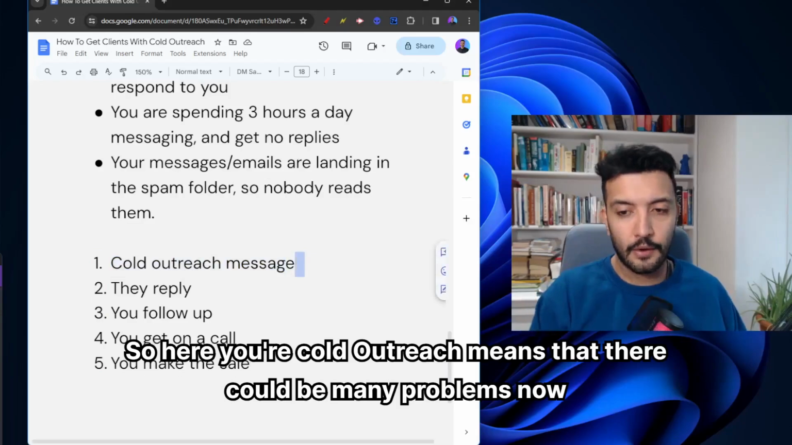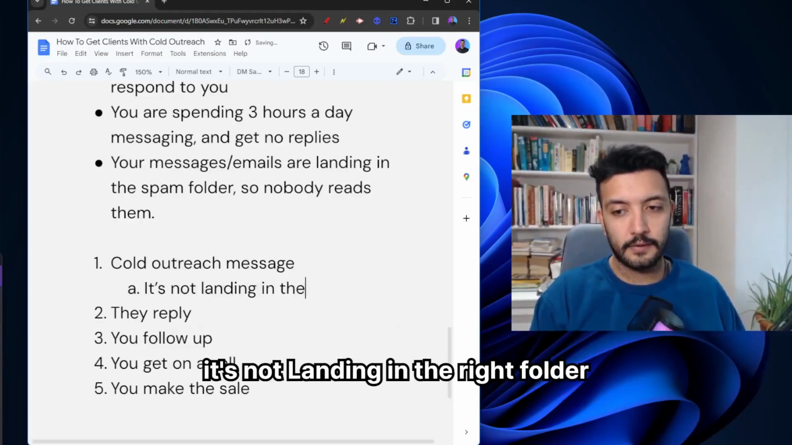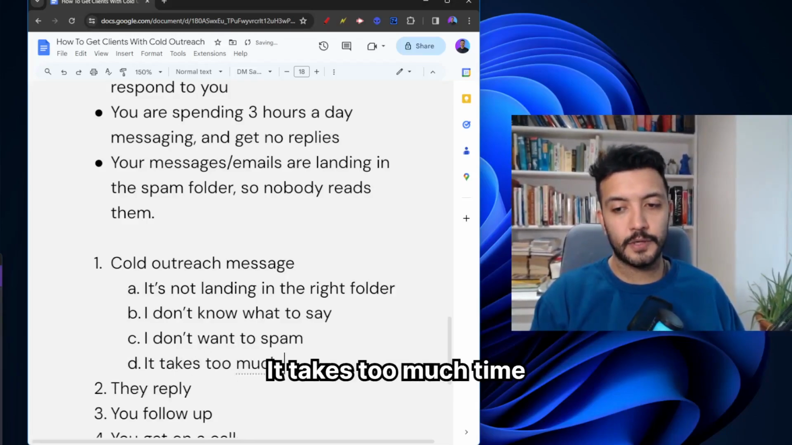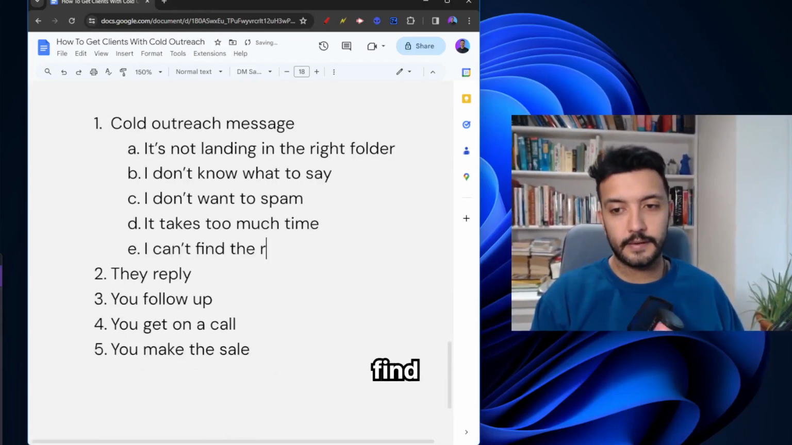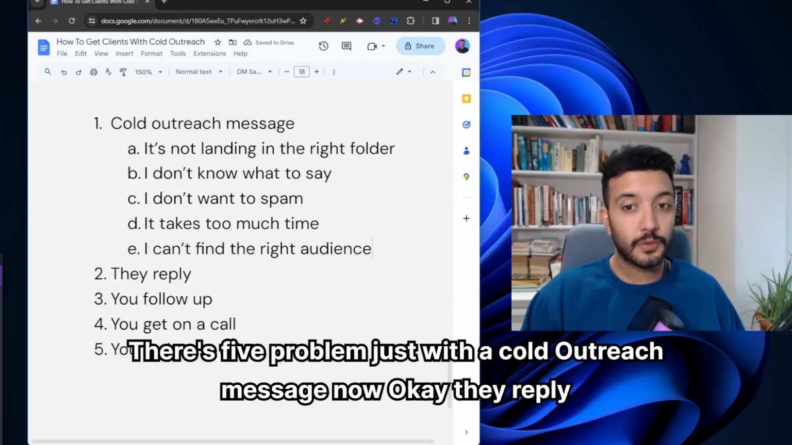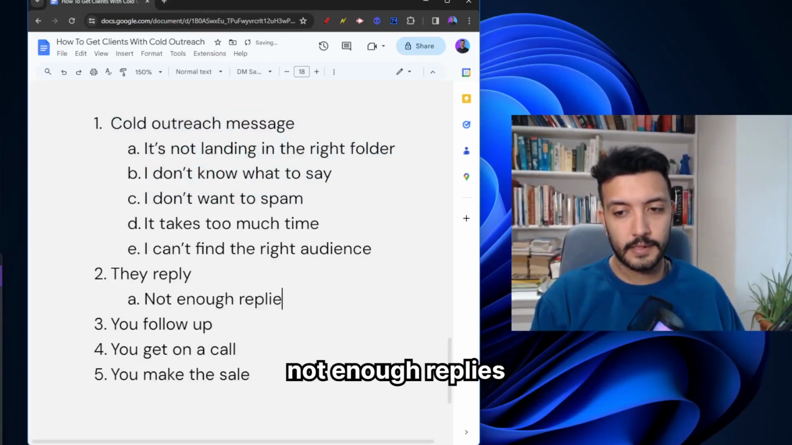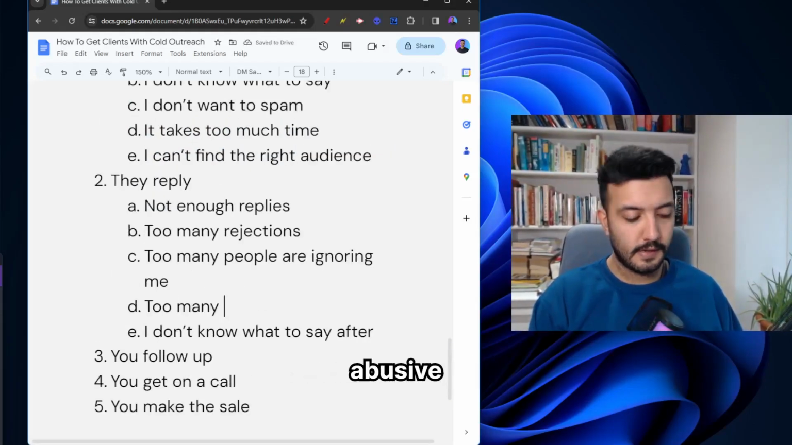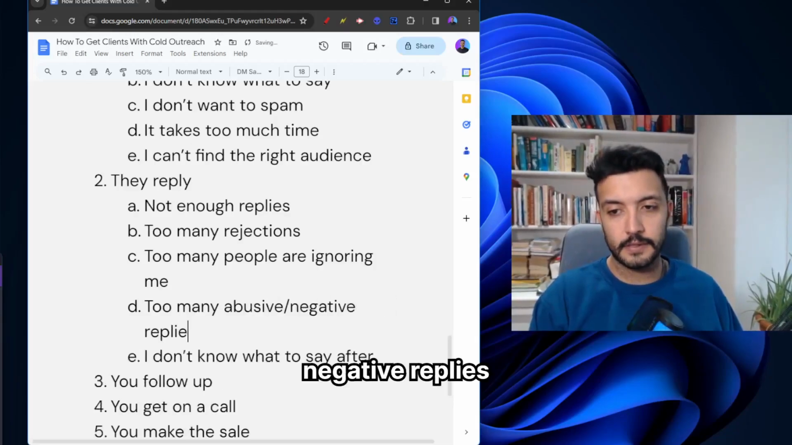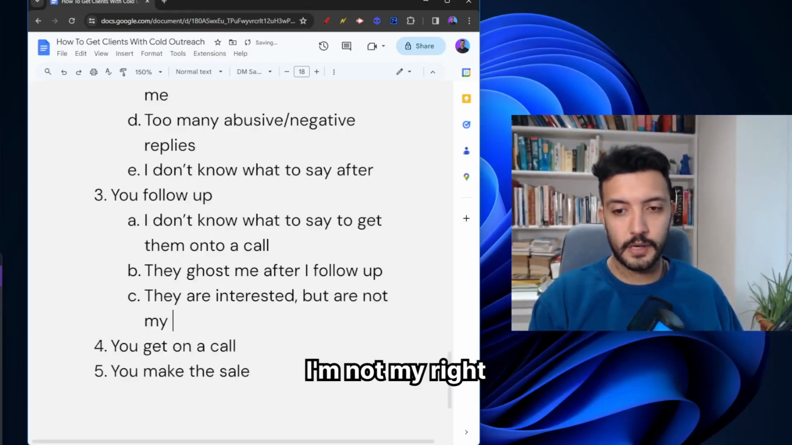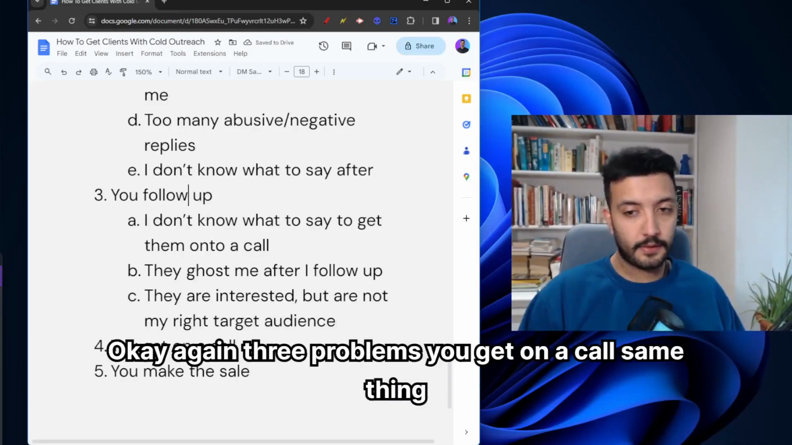So here your cold outreach means that there could be many problems. It's not landing in the right folder. I don't want to spam. It takes too much time. I can't find the right audience. There's 5 problems just with a cold outreach message, okay? They reply, not enough replies. Even you can say too many abusive, negative replies after I follow up. They are interested, but are not my right target audience. Okay, again, 3 problems.